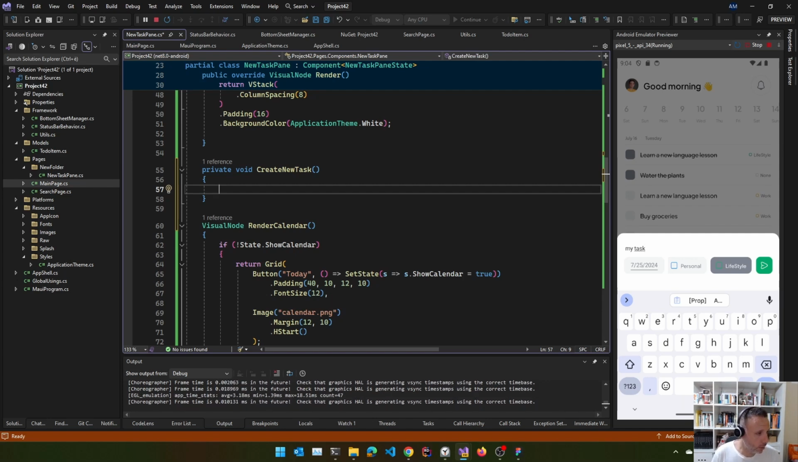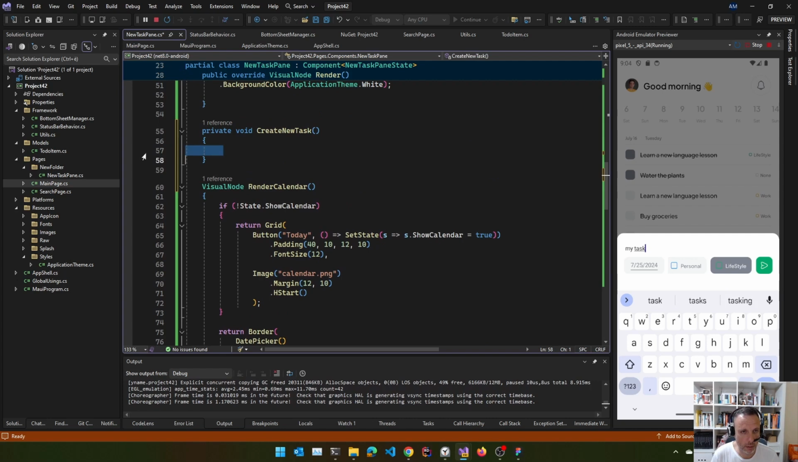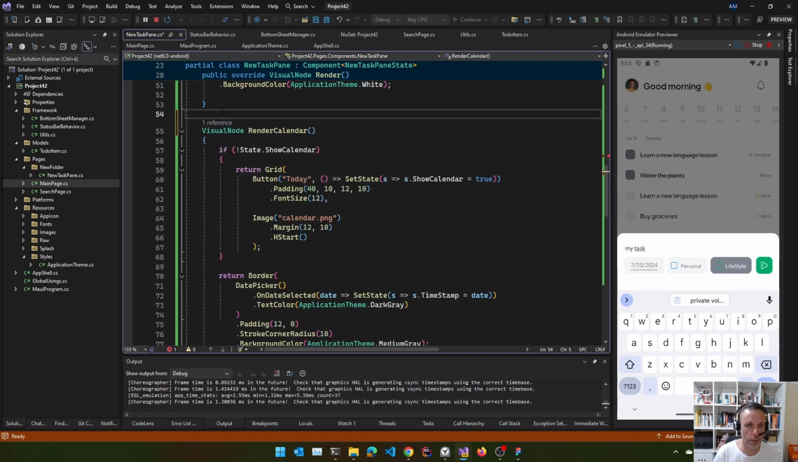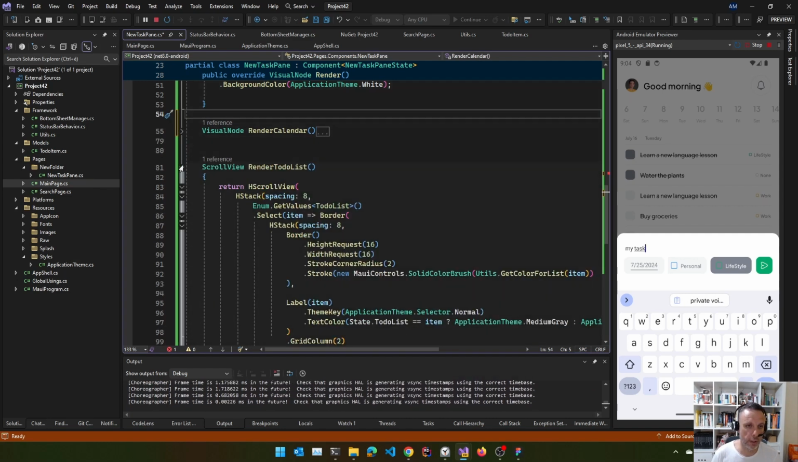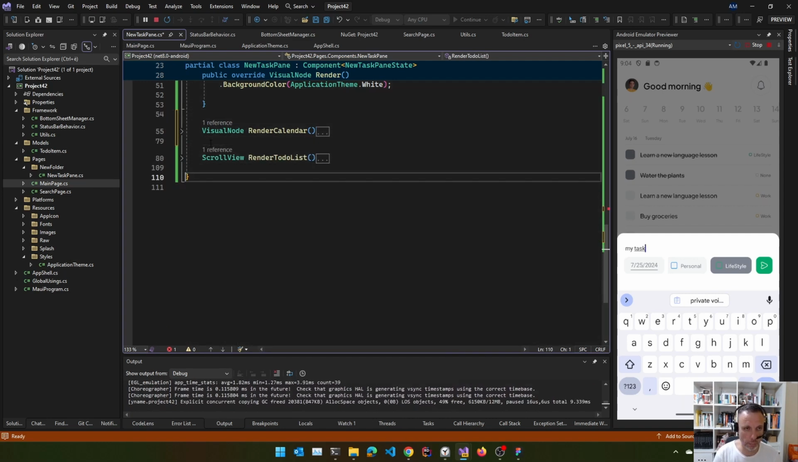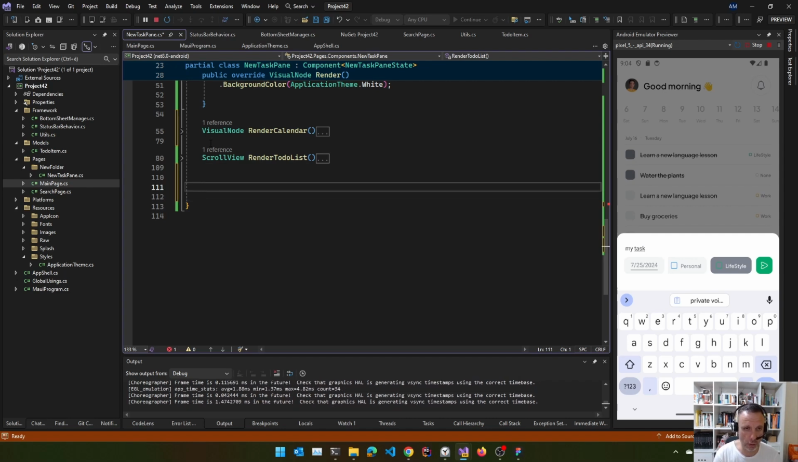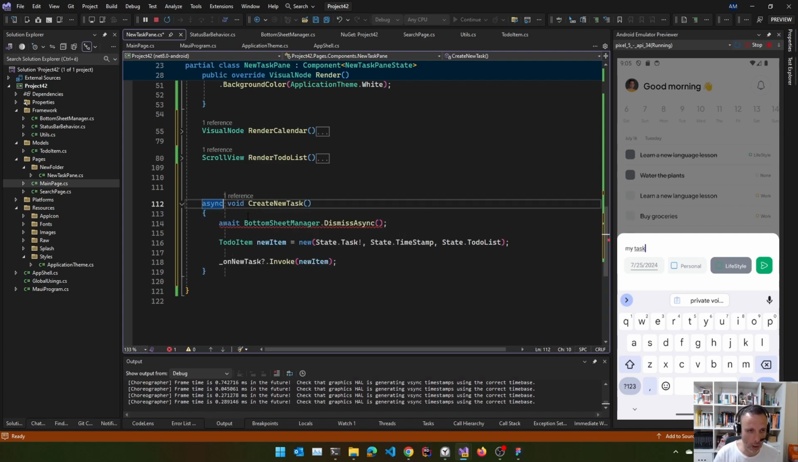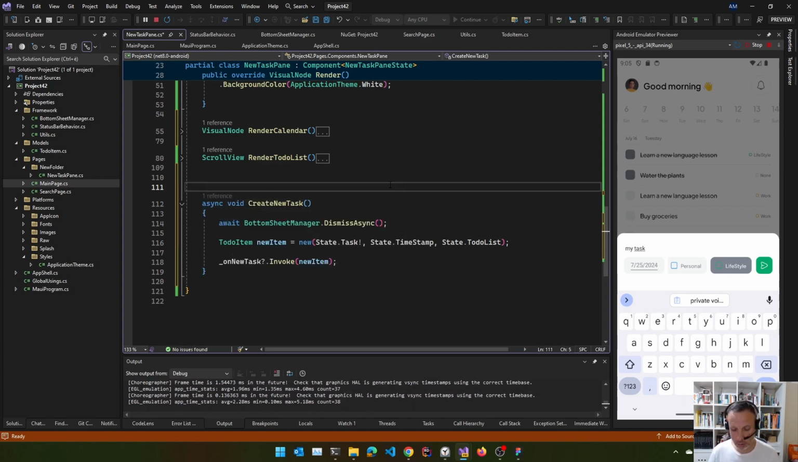Okay, the create new task seems pretty easy, I guess. We need to actually just create the new task like here. I prefer to put all the method handlers, all the event handlers, on the bottom of the component. On the top, there should be only render methods, just for clarity. Okay, let me create this thing.